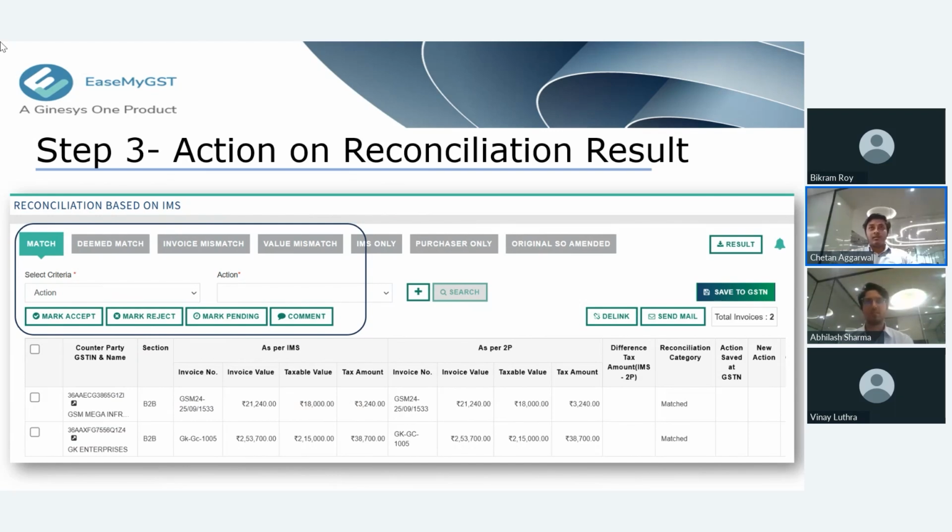If there are such discrepancies available, then with the help of the logics, all these invoices fall into the value mismatch category. Now we will discuss the IMS only. This is also a very important section in the reconciliation result. As per the name, it shows the invoices which the supplier has filed against your GST, but you have not recorded in your 2B purchase register under the books of your system.